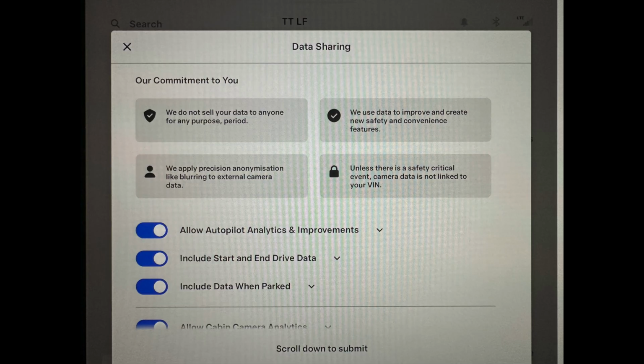Now in the wake of data breaches from Tesla recently, they are now very clear on their commitment to your privacy. It's spelled out very clearly that they do not sell your data to anyone for any purpose, period. They use data to improve and create new safety and convenience features. They apply precision anonymization like blurring to external camera data. And unless there is a safety critical event, camera data is not linked to your VIN. So basically Tesla is saying to us they don't really care about the individual as such, but they are really collecting data to improve the safety of their vehicles as a fleet, particularly in relation to future full self-driving features.